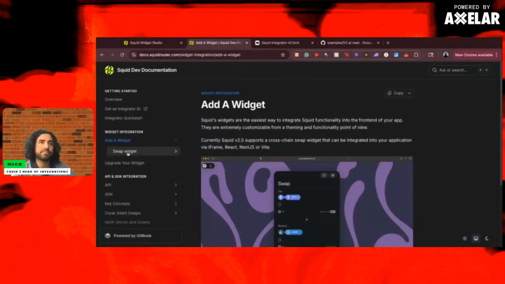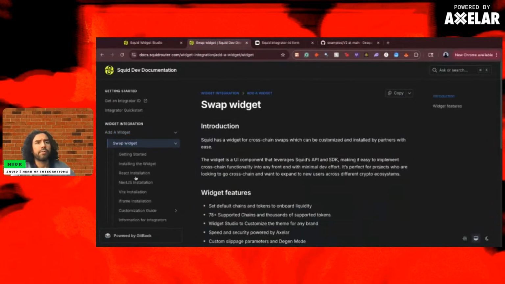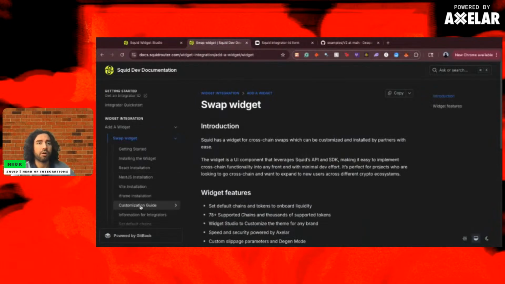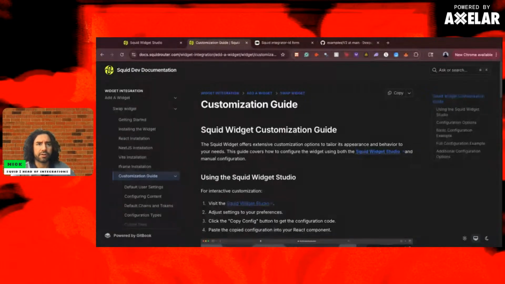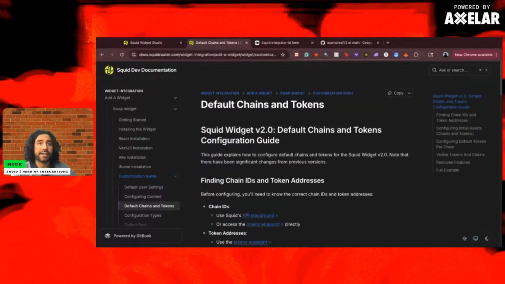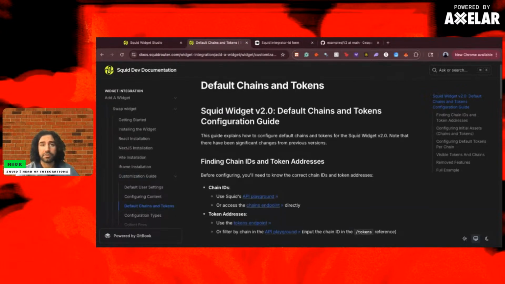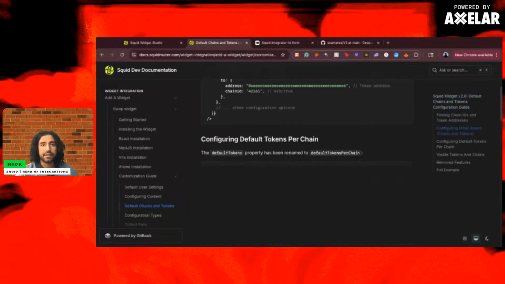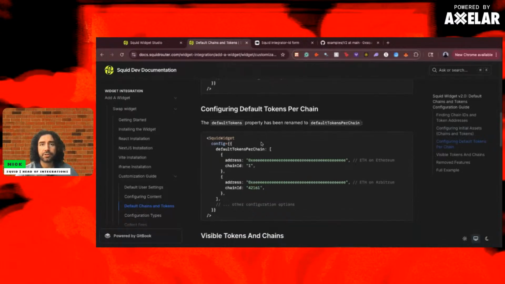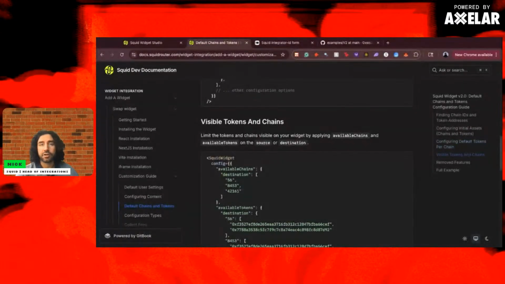So when you're going through the widget, we have a customization guide, which tells you all about the features in our config that you can modify. So for example, default chains and tokens. This walks you through that customizability: what chains you want to show, how to set initial assets. Here are the default tokens per chain, and then what chains and tokens you want visible if you only want limited ones. But yeah, that's how you'll set up your widget.